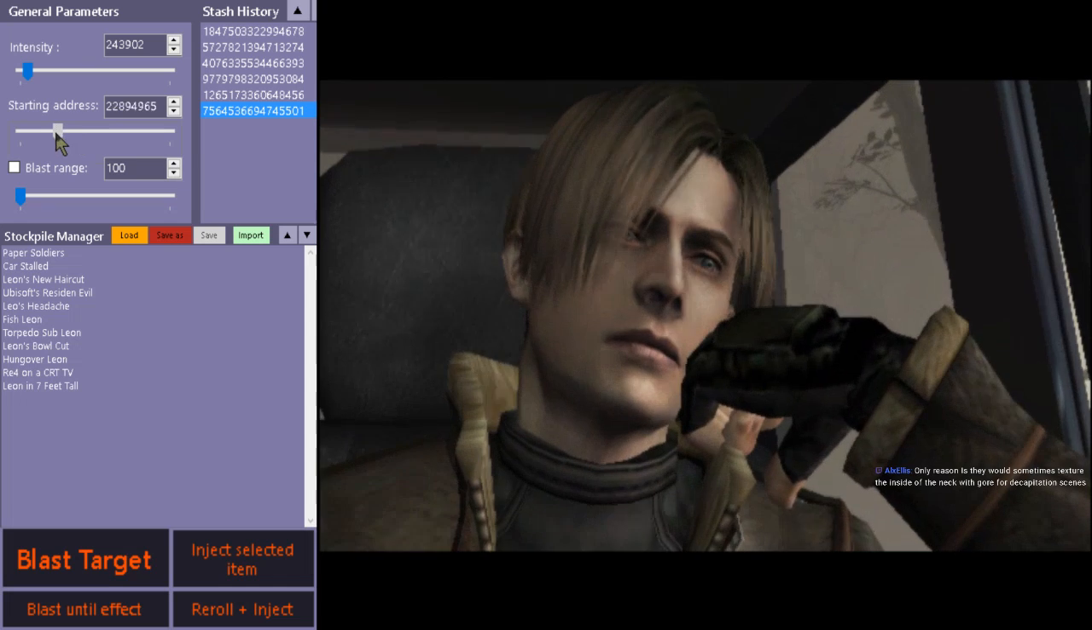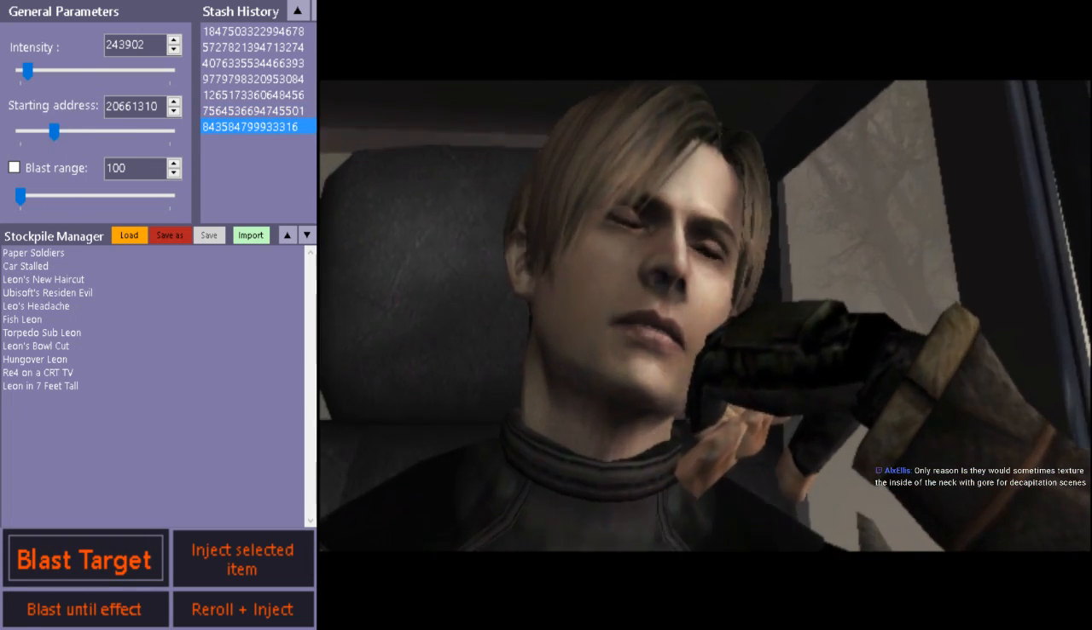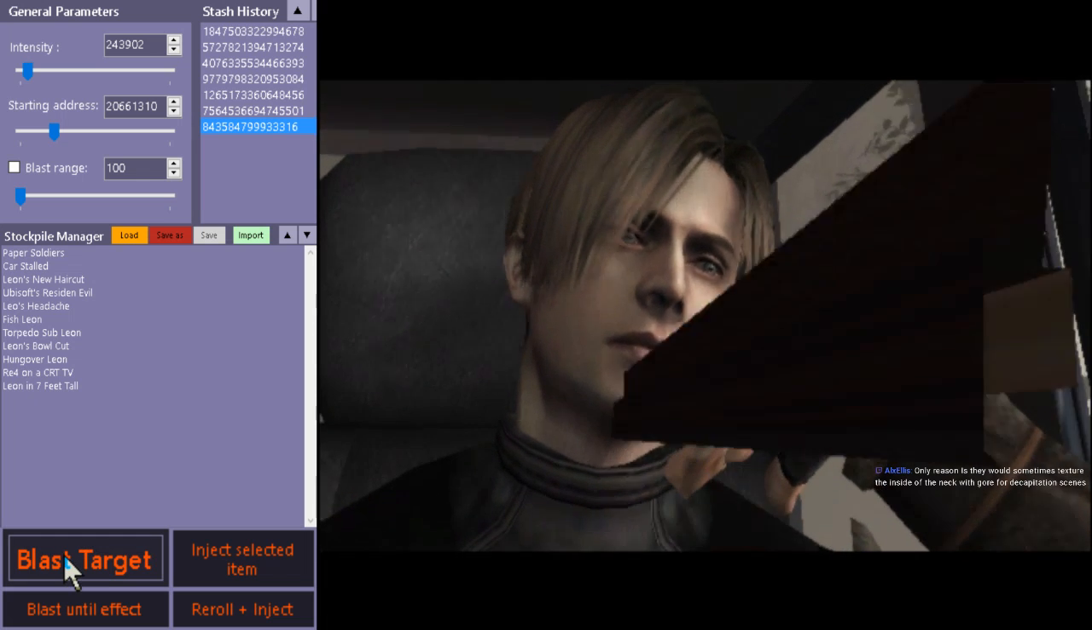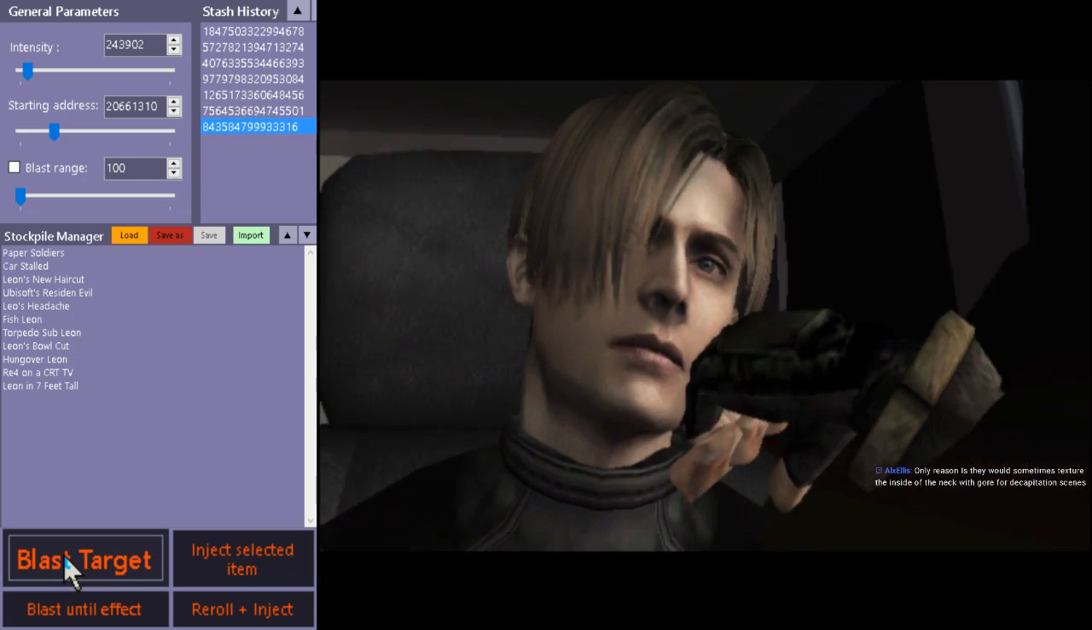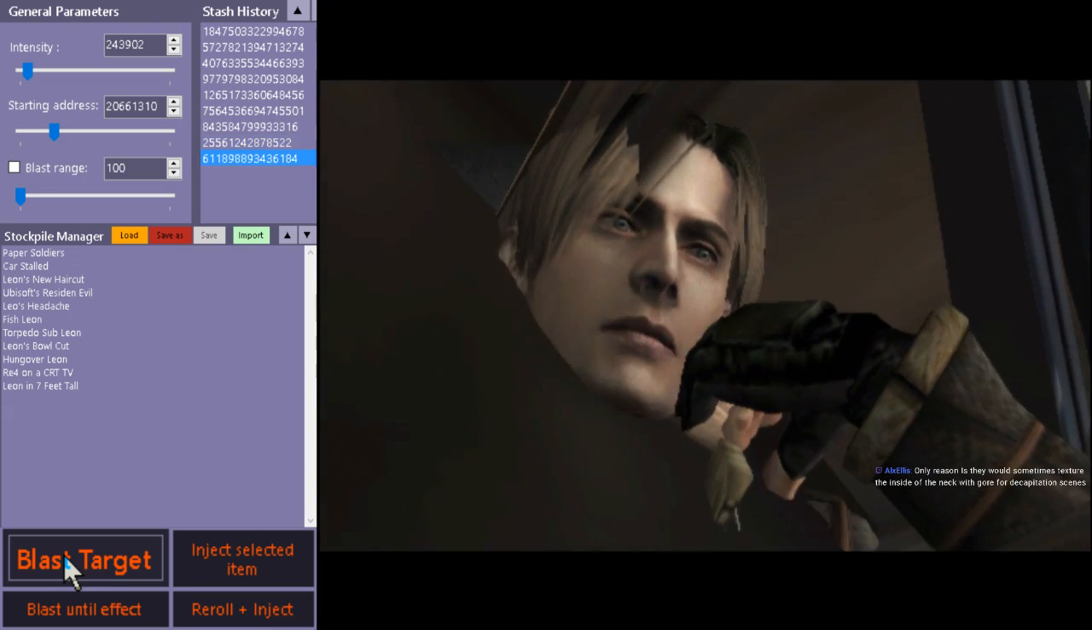Fine tune it a little bit, just to find where that is. There's his jacket again. But he just has the sleeve. Nah, we're still in model territory.